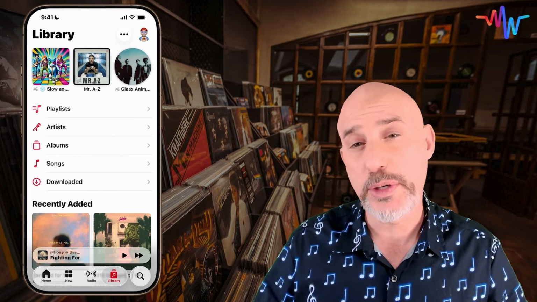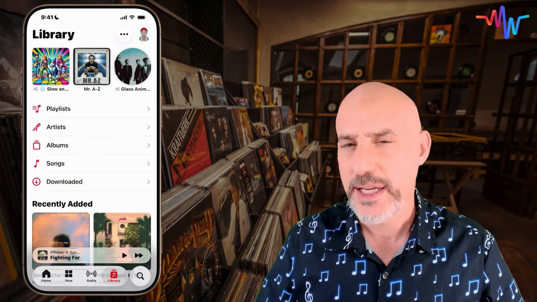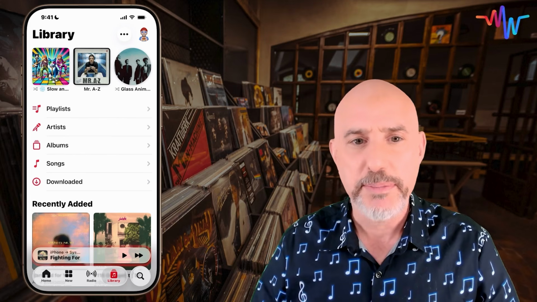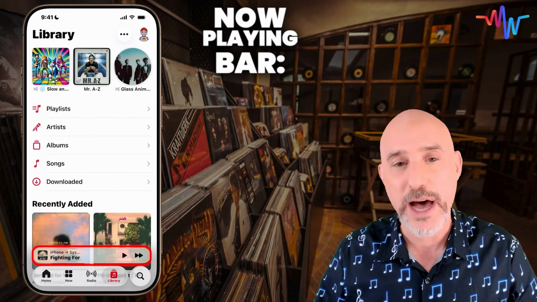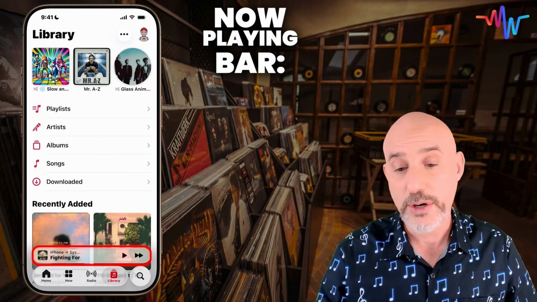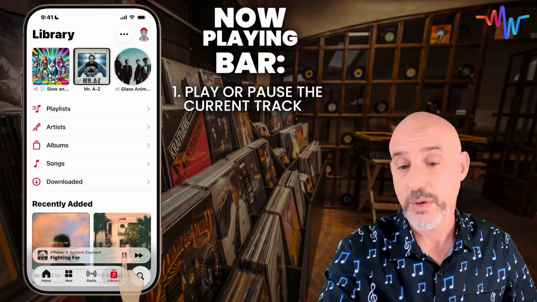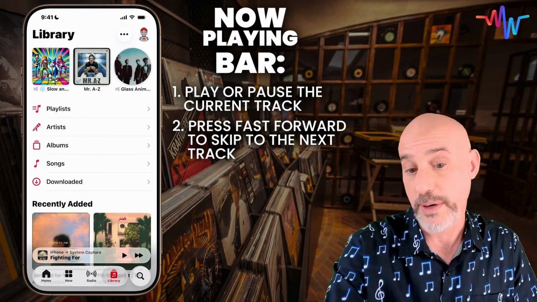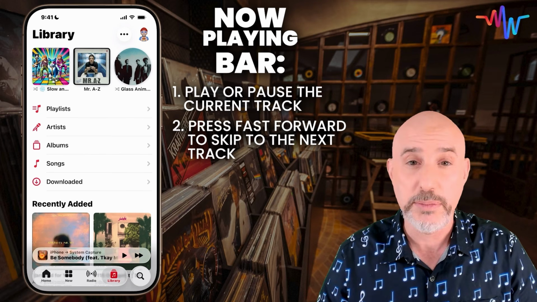Now that we've got your music completely organized, let's talk about how to play the music and how to control it. At the bottom of your screen is something called the Now Playing bar. It shows the current song. Right from here, you can play or pause the current track. You can fast forward by clicking the forward button and go to the next song in your album or playlist.